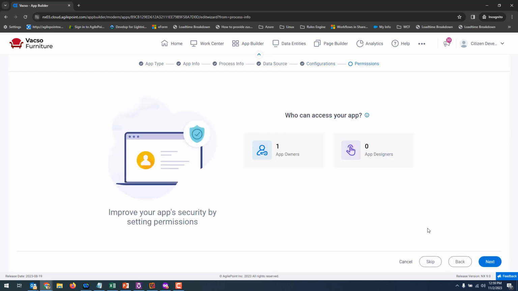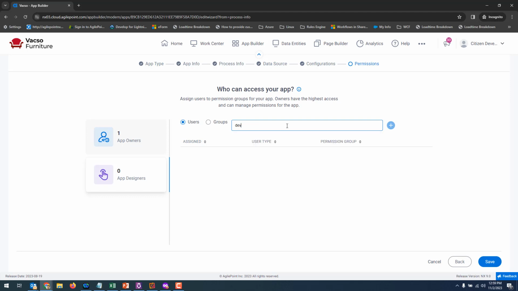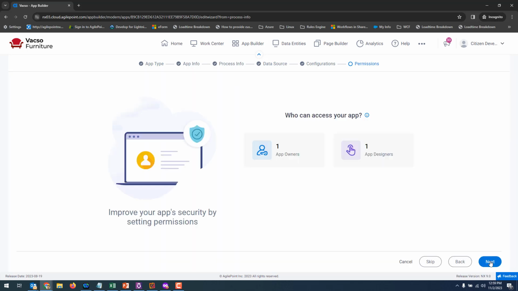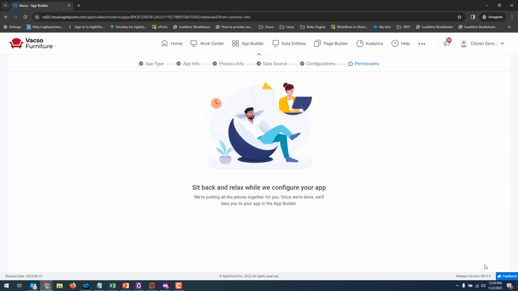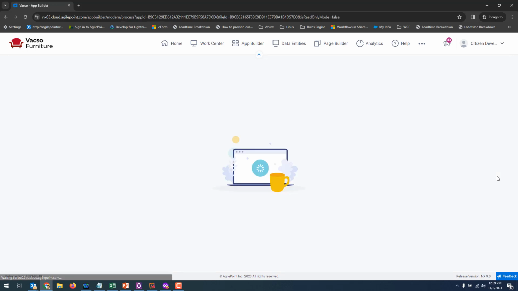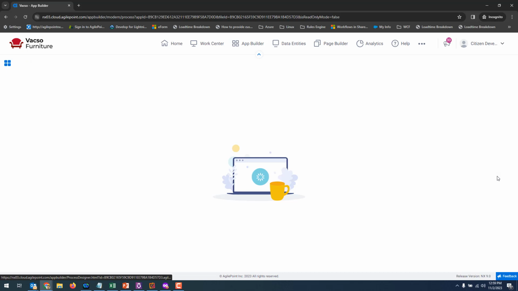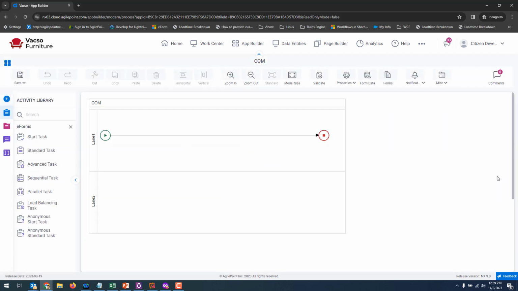Now you're seeing the third layer of security, the application layer. How do I want to secure my application? I'm going to say, only allow a user called developer to change the design of this application. It takes all of that information, starts configuring my application, and it will redirect me to the process designer page because I said this is a process-based application.